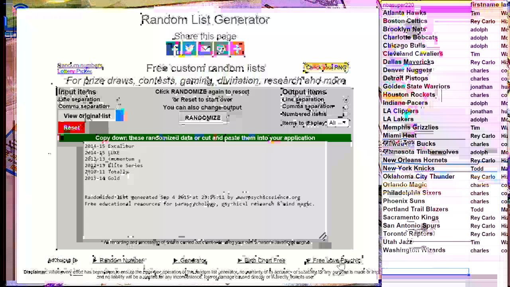I got a nice special gold in that we haven't done in a long time. 2011-12, I'll put that on there. We haven't done that in a minute. Nice Excalibur break coming up. 224. Another solid one here.